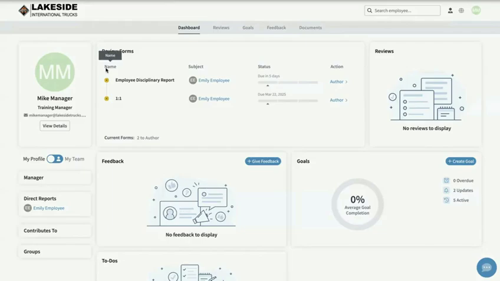Just a reminder, this is your dashboard, which is going to give you a high-level overview of everything that's happening in the system pertaining to you. So every time you log into your account, you'll automatically be directed to your own personal dashboard. Just as a reminder, again, your personal information is here on the left. To start today's training, we're going to go over the one-on-one process.